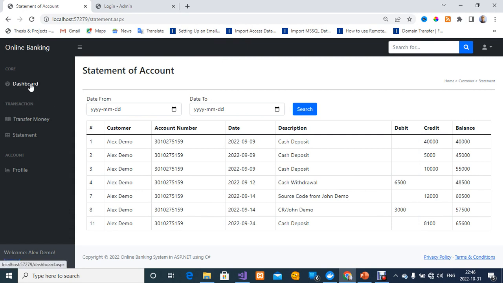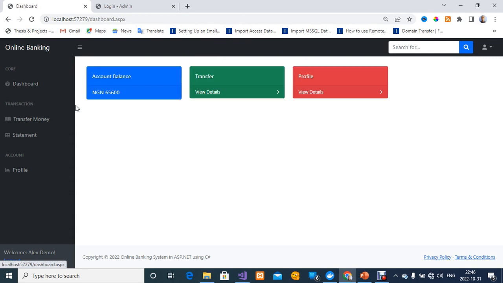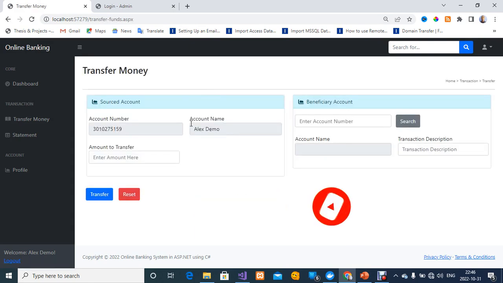Here I'm going to click on dashboard. On the dashboard we are going to see the account balance, that's the customer's account balance, and from the dashboard the customer can click from here and go straight to the transfer money page, where the customer can transfer money to another customer. Okay, so that is how the dashboard looks.